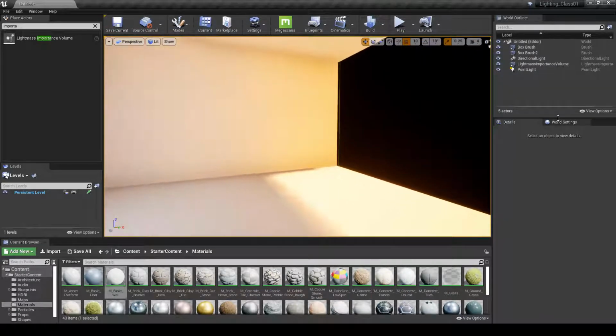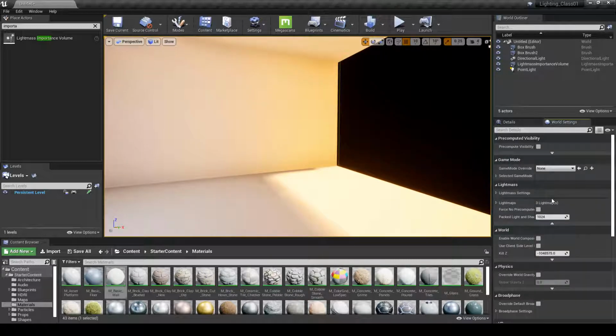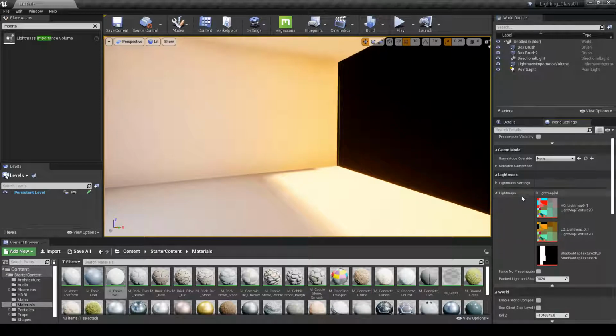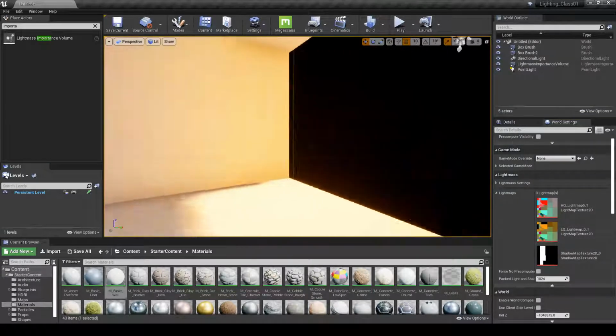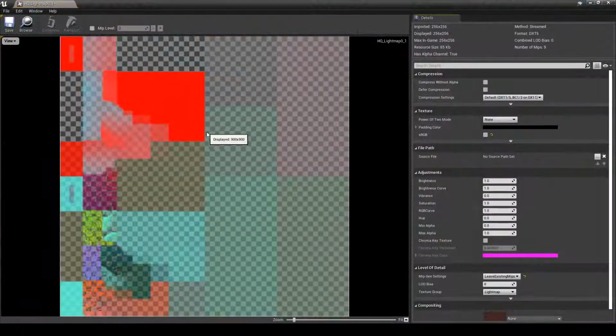What it's actually done, if I go into my world settings, go down to where it says Lightmass, and you'll see this bit, light maps. 3 light maps were made. So if I open that, what were generated were these 3 textures, and they make up the lighting of the objects in here. If I double click on them, I can have a look at them.